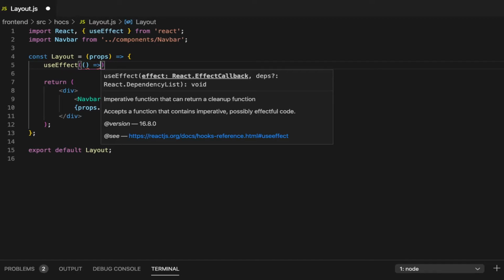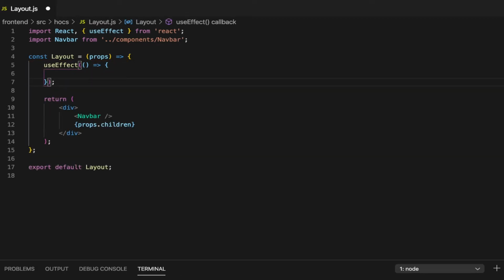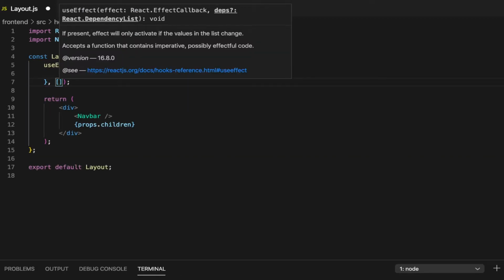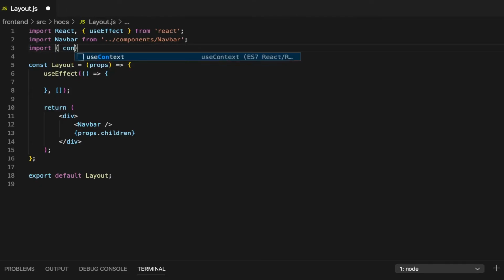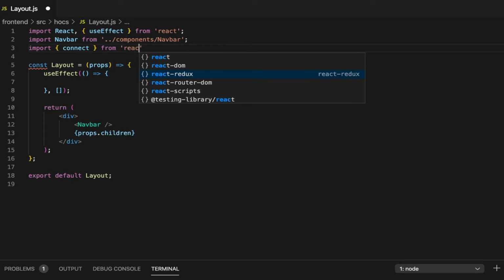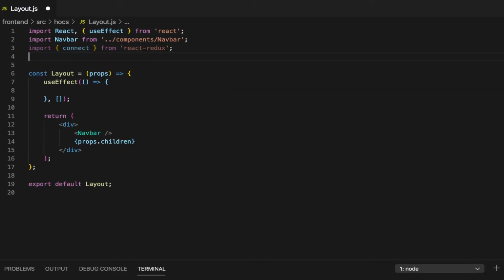Let's set up this useEffect. All right, beautiful. And then I'm going to need the connect helper. This is from React Redux. And I'm also going to need my two functions. Well, I mean, the one function I created, which is check authenticated.